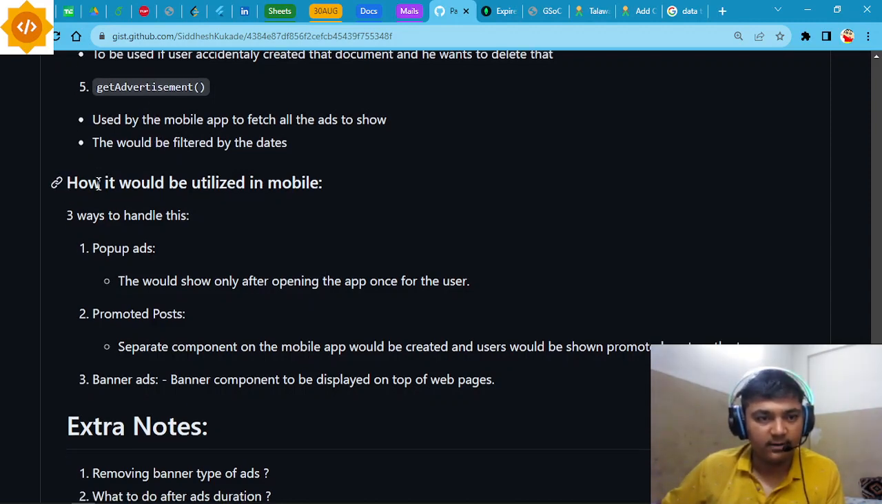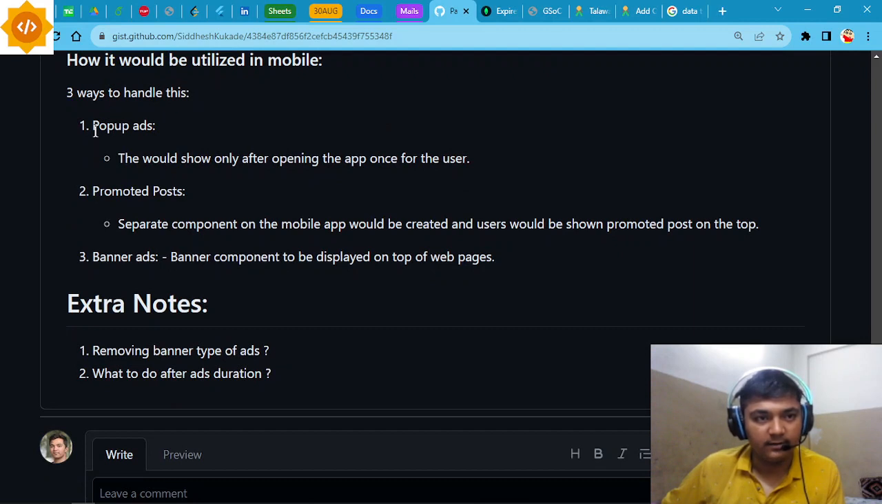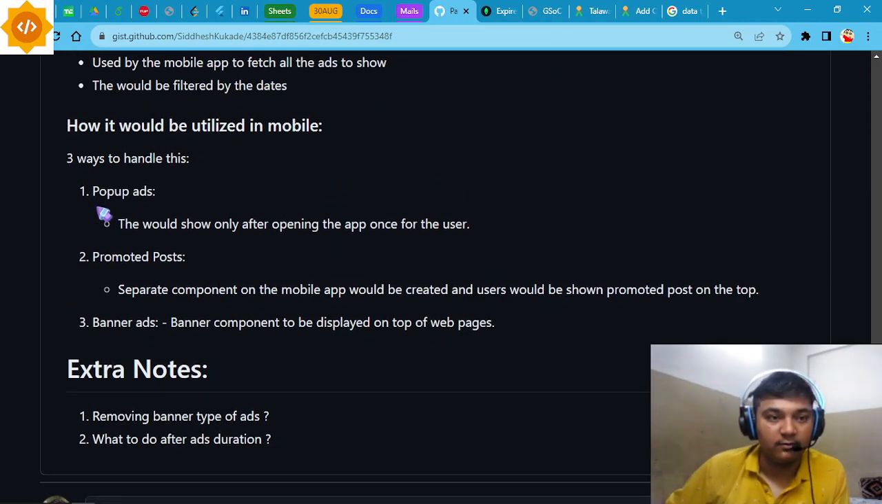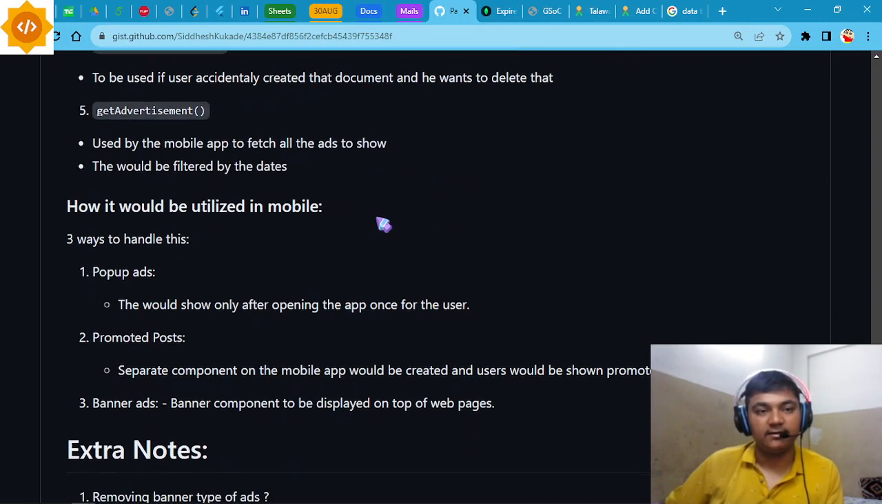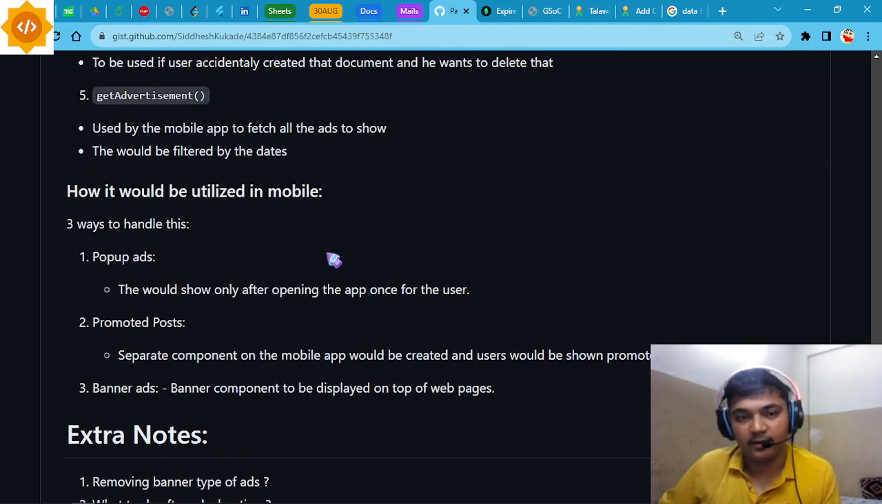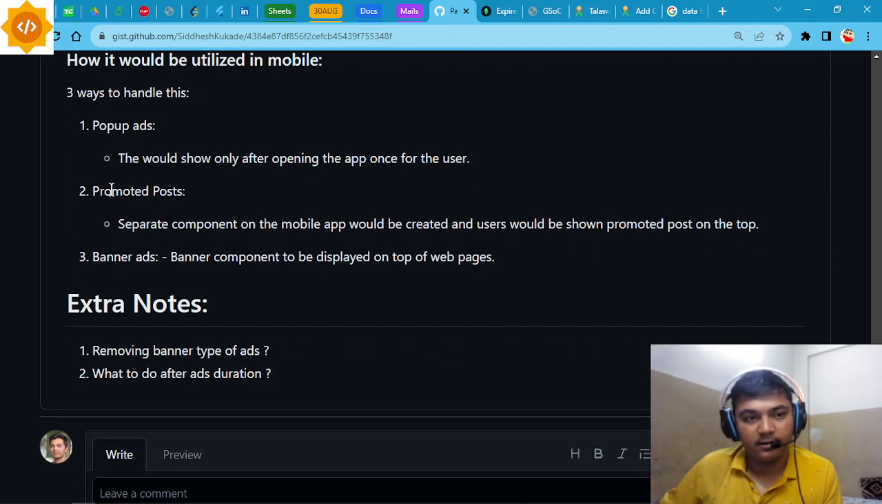How would it be utilized in mobile? There are three ways to handle this. So first one, as I suggested, was pop-up ads. There will be a pop-up component which would be opened only once for the user. As I said, if he opens a specific page, then it would only be shown to him instead of showing him every time he opens the app.